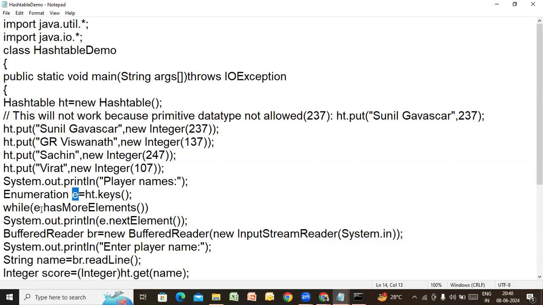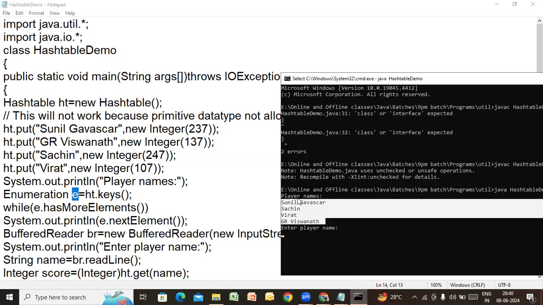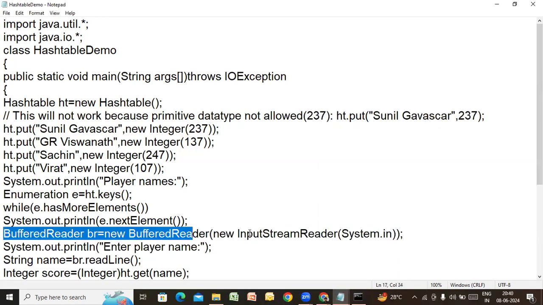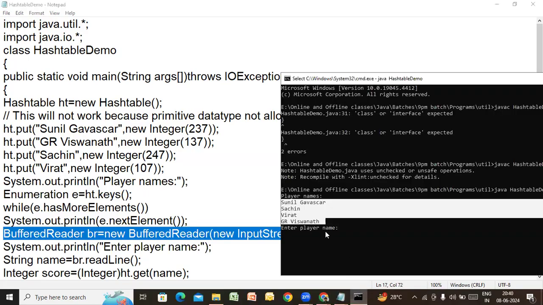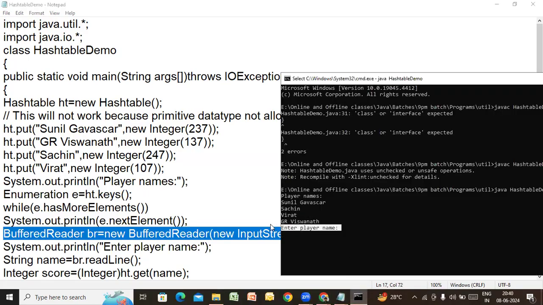And with the help of that, E dot hasMoreElements. Yeah, so many elements are there. Just now we displayed all these elements. So you get inside the while loop, and E dot nextElement. All the elements are displayed like this. And after that, I have taken BufferedReader. You know this, I need not speak. Then it is asking enter player name. You can see here, it is asking enter player name.